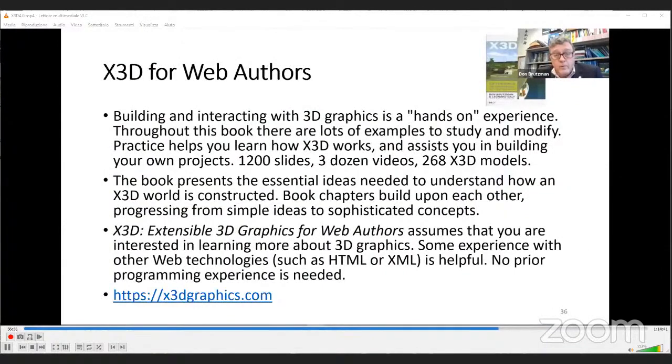Okay, shameless plug corner is a book. We do have a book out there, X3D for Web Authors. Tons of slides, tons of video, tons of models. We have used this for a course here at NPS. That course is now online. So if you want to teach yourself X3D, and this matches the level of detail in the VRML source book, another great reference, you can use that.